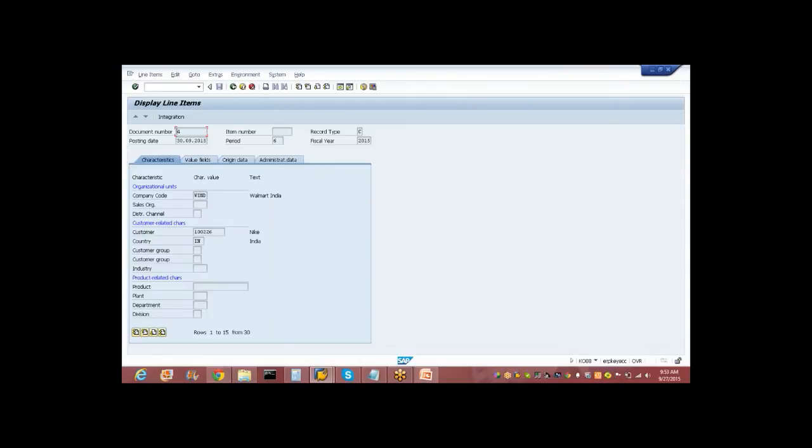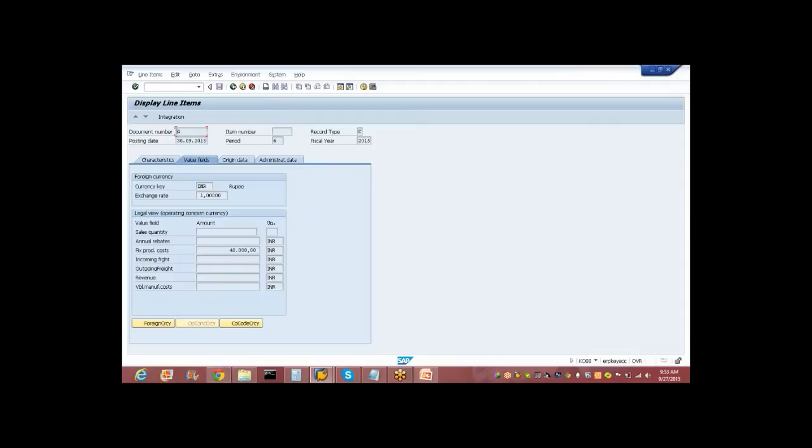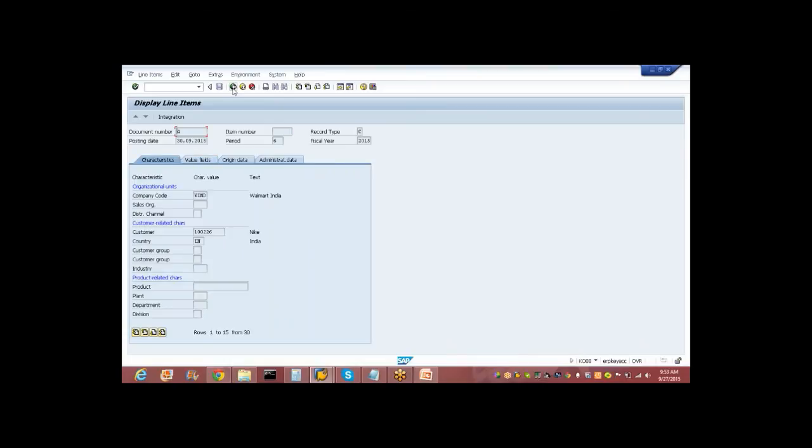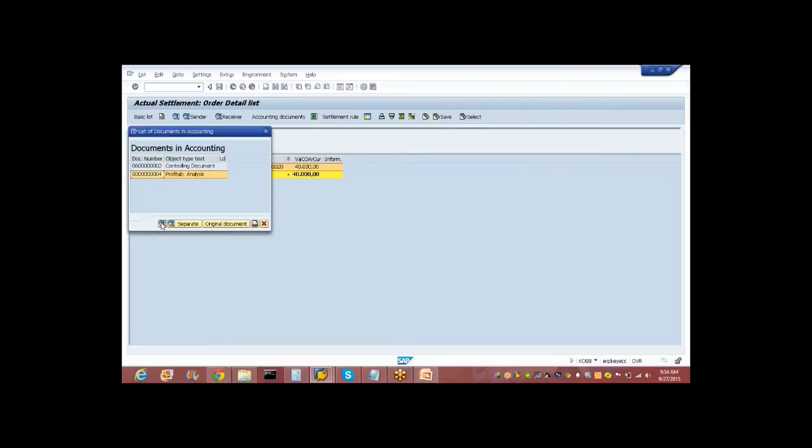I'm selecting that. So here, this is the customer from which I'm getting this posting, and the value field will be fixed production cost. Can you go back to characteristics? Characteristics are selected when you posted for the first time in the profitability segment. So how did this customer get populated?